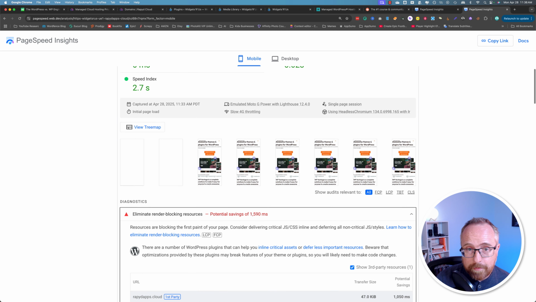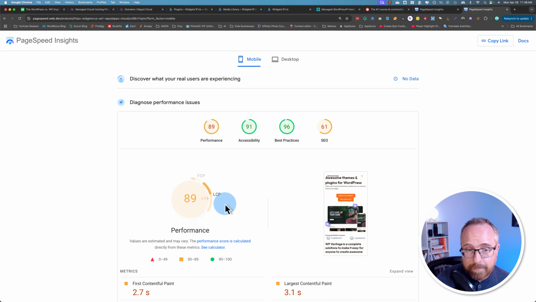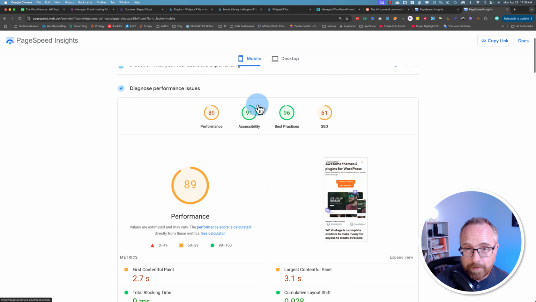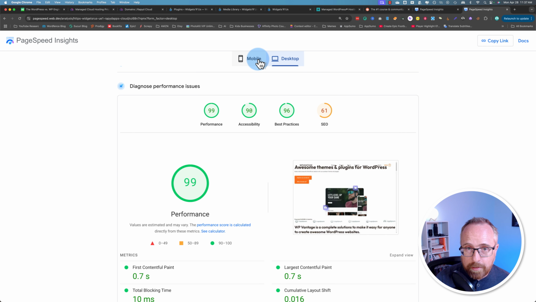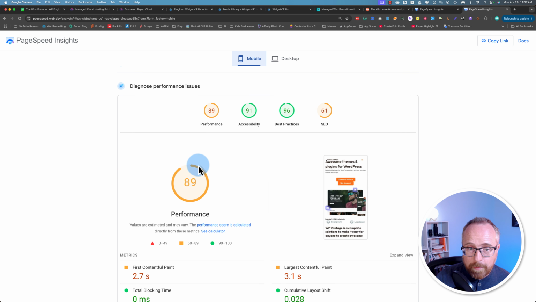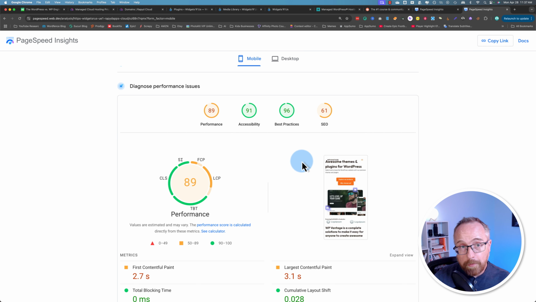But even so, 89 on mobile with a theme that looks great is something a lot of people will be chomping at the bit for. So that's pretty solid. Desktops are usually almost always much better than mobile, but still the mobile's pretty great. It's only one away from being green. So that's how we can get up and running with Rapyd Cloud.